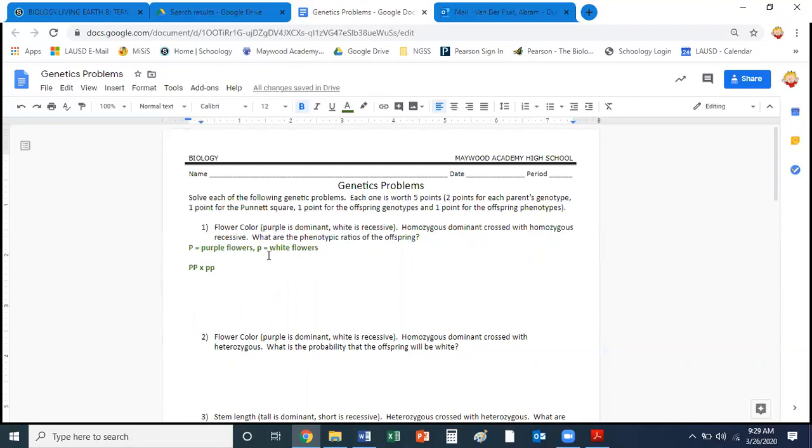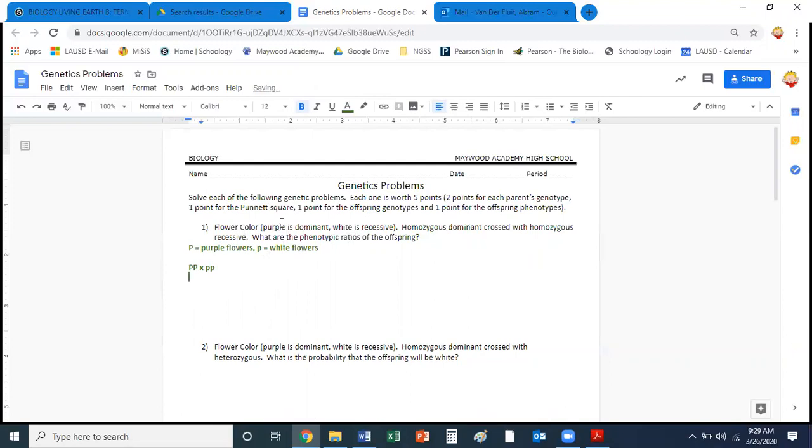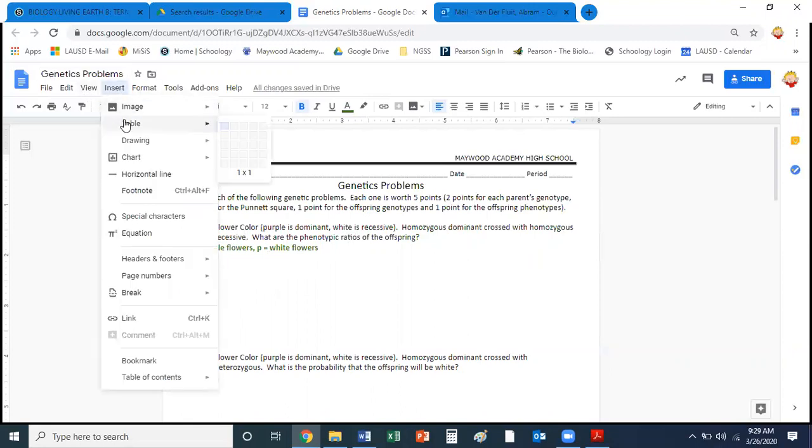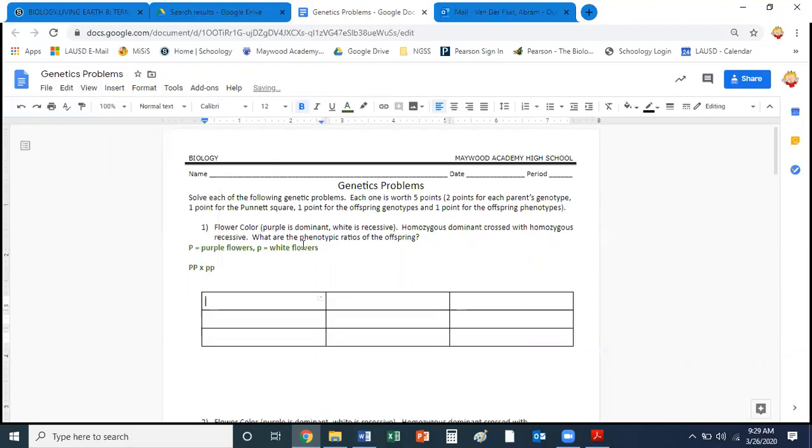One for each parent. Now, the next step is the Punnett Square. For the Punnett Square, we're going to insert a table, and it's going to be 3 by 3, like that, okay? And then you put the alleles, which are represented by the letters, for the first parent on the top and the second parent on the side. So the first parent has a big P and a big P. The second parent on the side has a little p and a little p, like that.